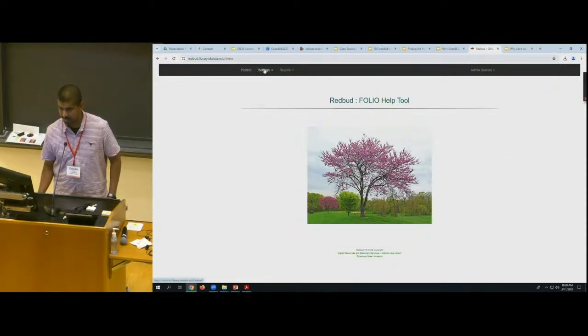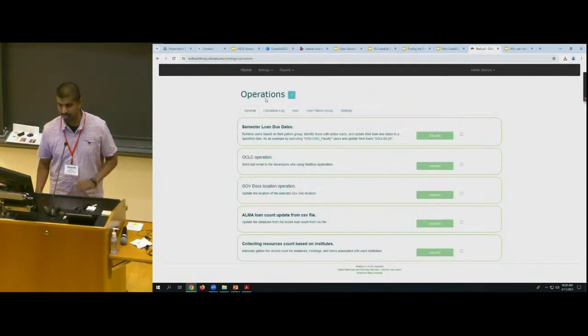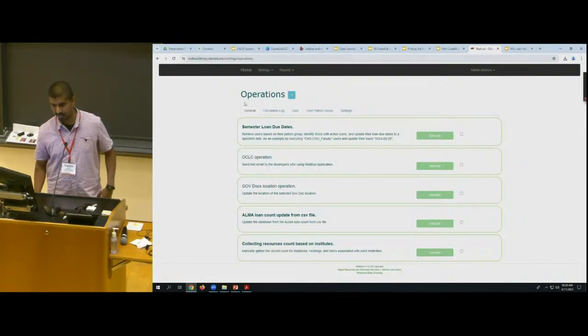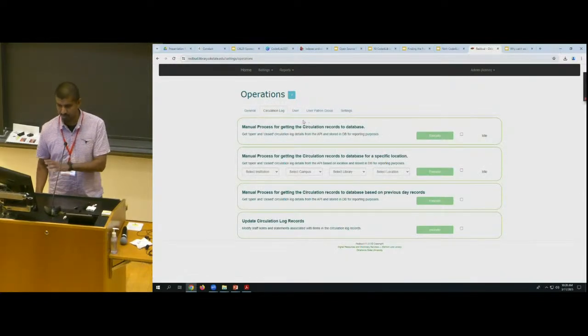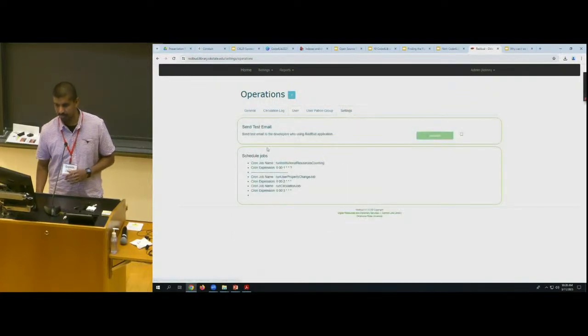Basically, the settings are the processes that we run daily, and we can also run those processes manually. There is a manual process where we need to extend the semester loan due dates based on user group. I grouped all the things: some circulation databases, some cron jobs. Those are scheduled jobs. And these are the reports, like overdue fine reports.